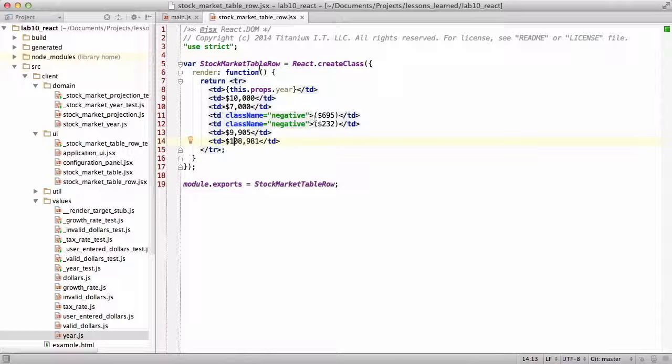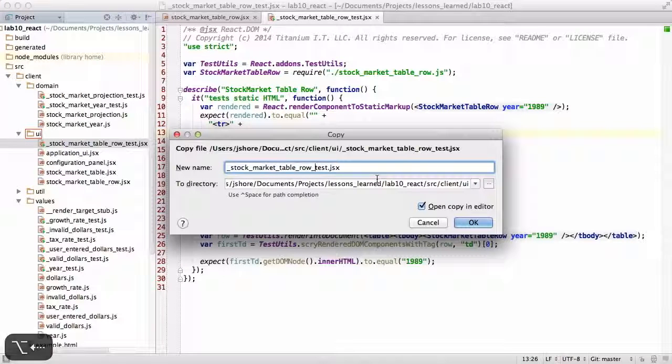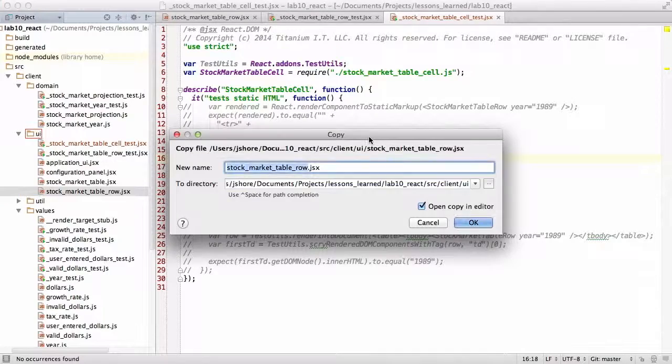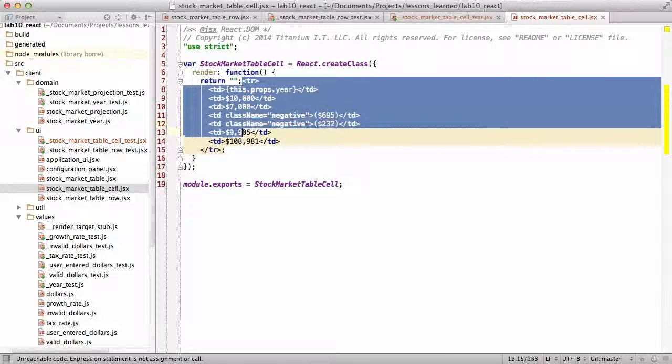And we want to test drive it. React is heavily component oriented, and I really like that aspect of it. I think what I'd like to do is create a table cell component. Let's go ahead and see if we can make this happen. We're going to need a test. So let's copy our stock market table row. We'll make this a table cell, and we're getting an error. It doesn't find table cell, which is exactly what we want. So I'm going to go ahead and copy table row. We are going to eventually have a render function in here, but for now I'm just going to return nothing.